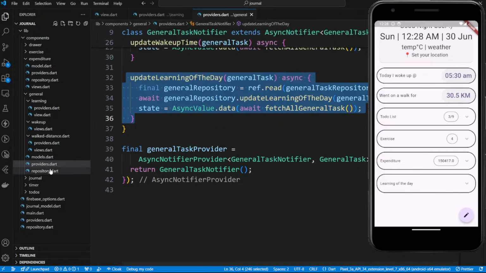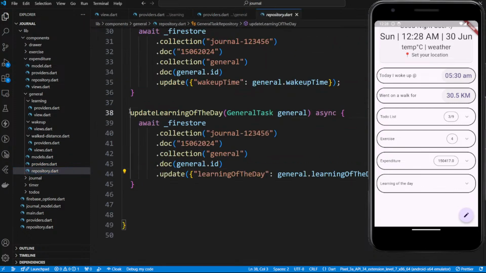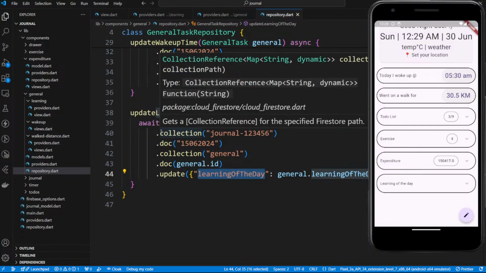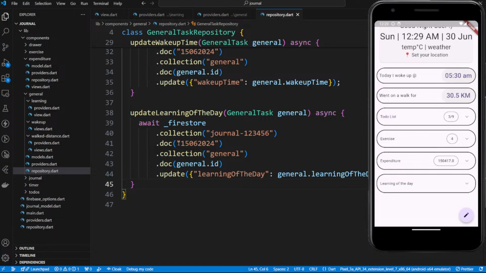The same thing on the repository: we added one more function that is calling Firebase. You don't have to think about what the doc thing is. Once I have an idea of which things in the file are private and should not be shared, I'll come back to this. I'll show you the complete database flow and how I've designed the database. So we'll go to the collection, doc, and general, and we'll update the learning of the day.